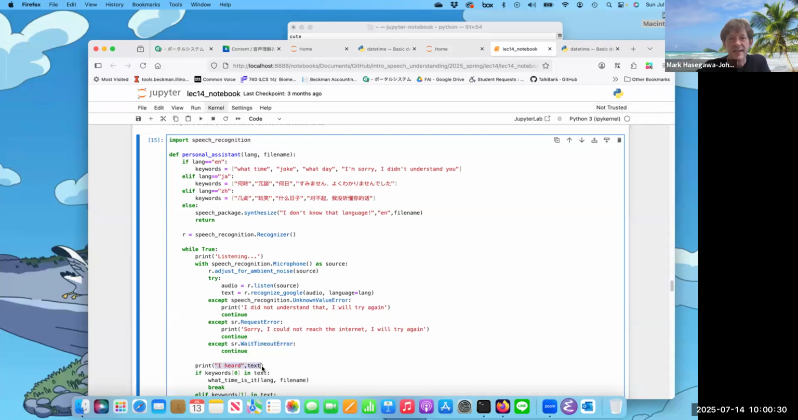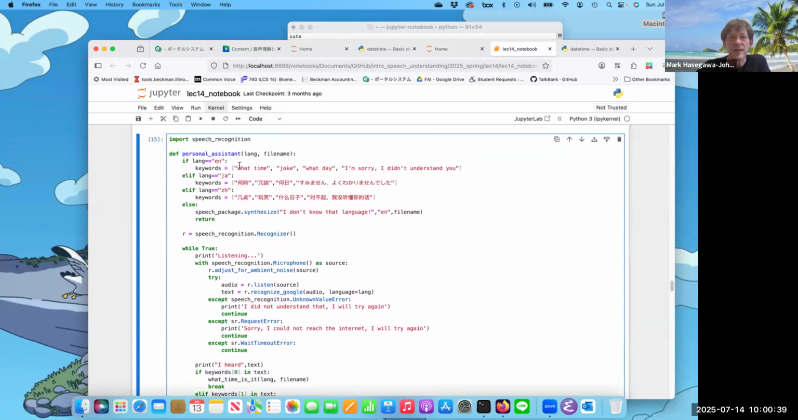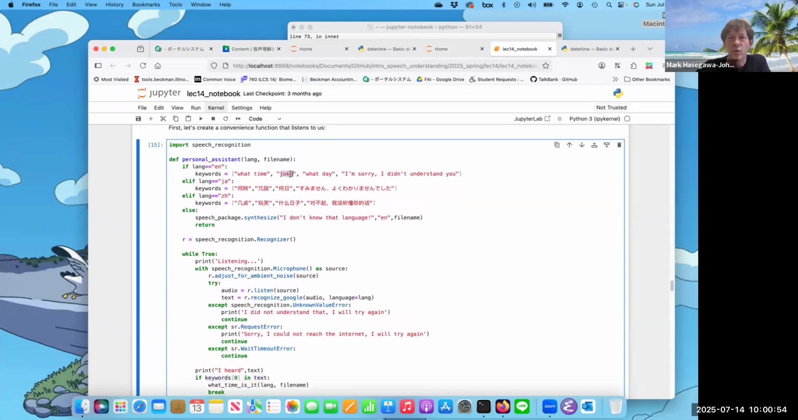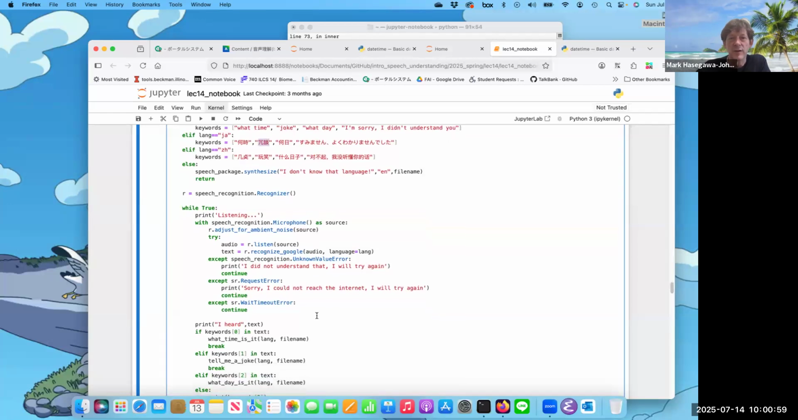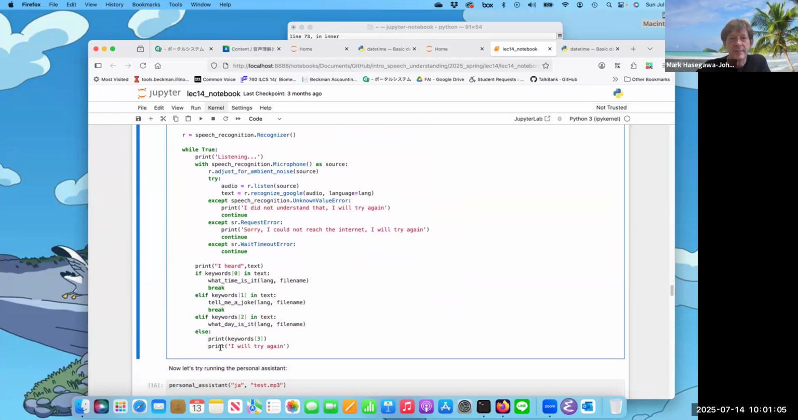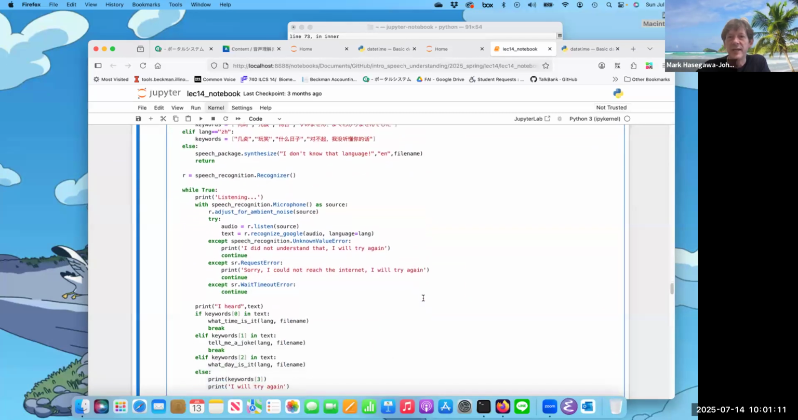And it'll say, I heard this text. And then it will check inside that text to see if the keywords are there. So we'll have an if, elif, elif, where it will check for keyword 0. Keyword 0 is either "what time" or "nanji", right? So if it finds that keyword, then it assumes that you want to hear what time it is. Keyword 1 is either the word "joke" or the word "jodan". If I say anything that contains the word joke, then it will tell me a joke. And if I say anything that contains the keyword "what day", then it will tell me the day. And if it doesn't know any of those things, then it will say, I'm sorry, I didn't understand you, and then it will try the loop again.